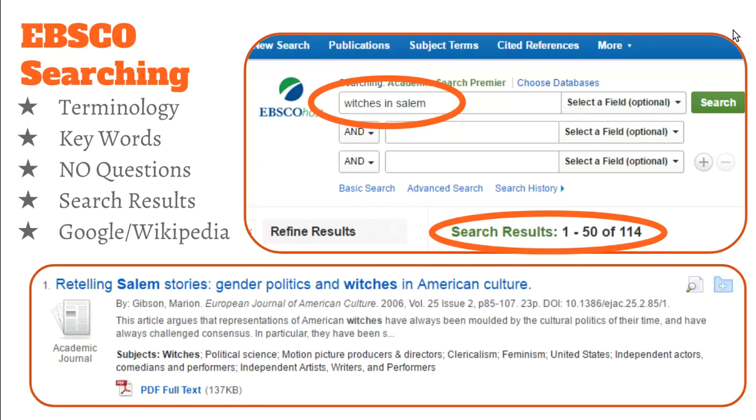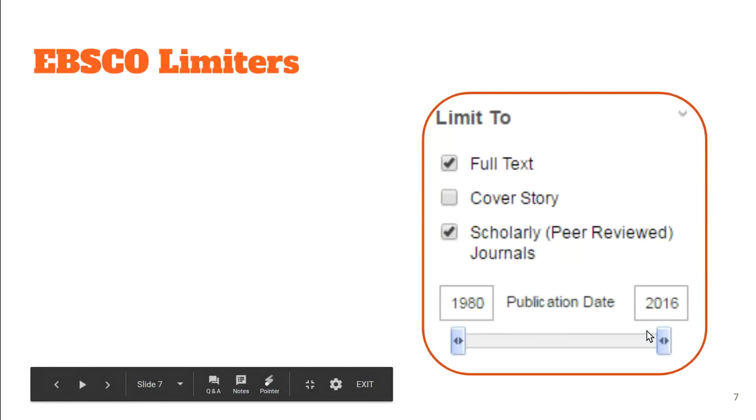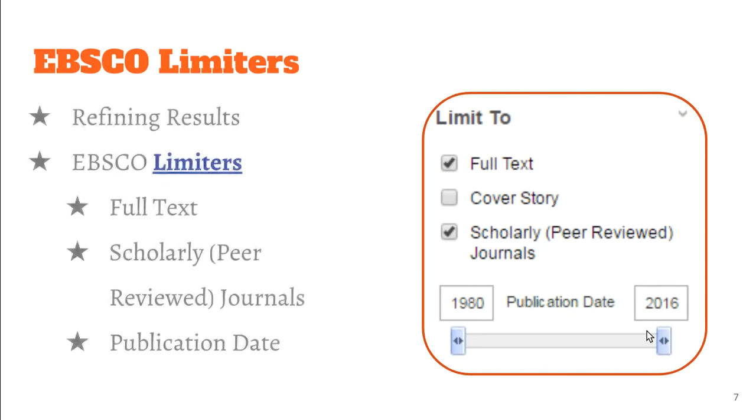Okay, down below, when you have found a source, you'll see something that looks like this, and it tells you what type of source it is here with a little icon, and you see some more information about the source. All right, so let's say I yield 3 million. This is when you want to use limiters. Okay, and the limiters will show up on the left-hand side, and I'm going to do a tutorial to show you that in a little bit as well.